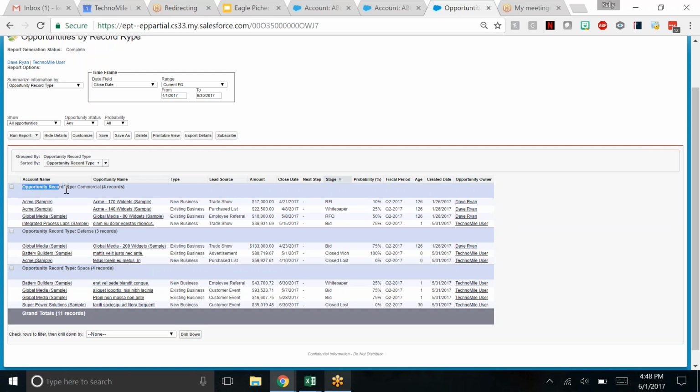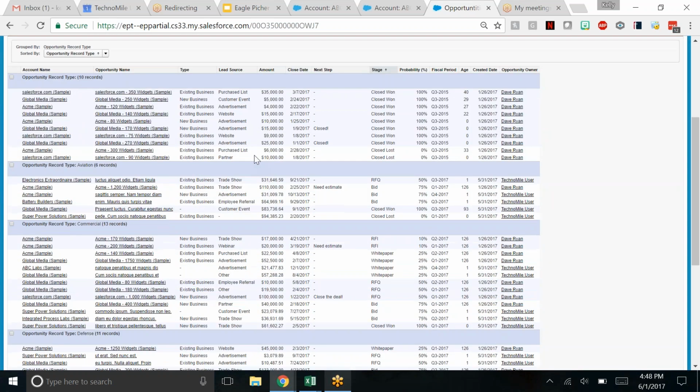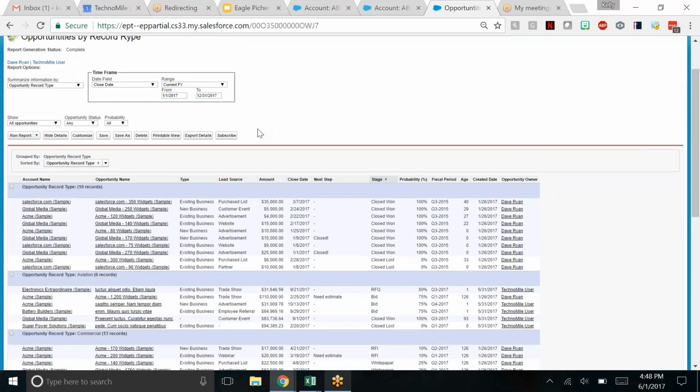So I'm looking at opportunity record type commercial, and then I can look at opportunity record type defense. Opportunity record type base. And as I change and adjust my time frames, you'll see that my data will also change. So I widened my time frame, and now I have more data.